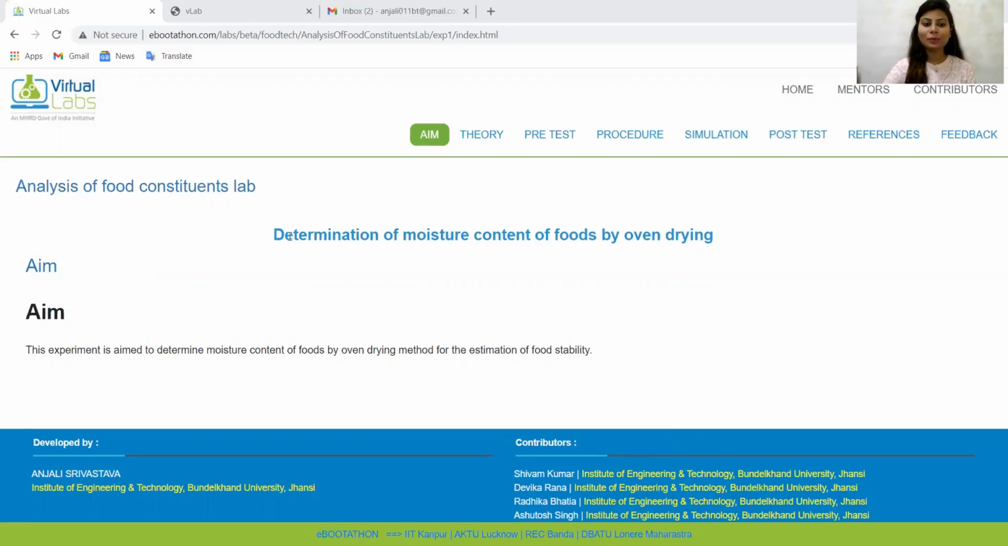So the aim of this experiment is to determine the moisture content of food by oven drying methods. For your better understanding, on this virtual platform, we have several sections for this experiment, that is aim, theory, pre-test, procedure, simulation, post-test, reference and feedback. So we will be moving one by one to each step. So next is moving to the next step, that is theory.